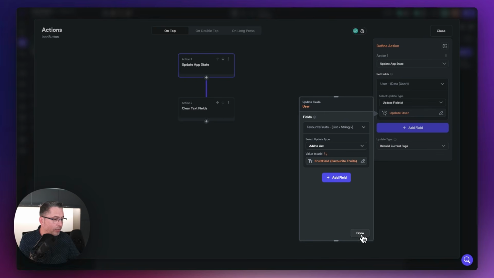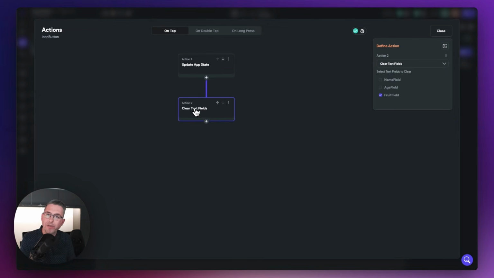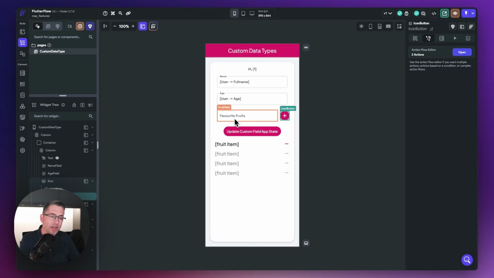So that's really straightforward. The last thing is just clearing out the text field once I've added that in. I've selected up here the fruit field to be cleared once I've played that action out. So as soon as I hit the little plus, that value gets added to the list, and then the value gets cleared out of there.